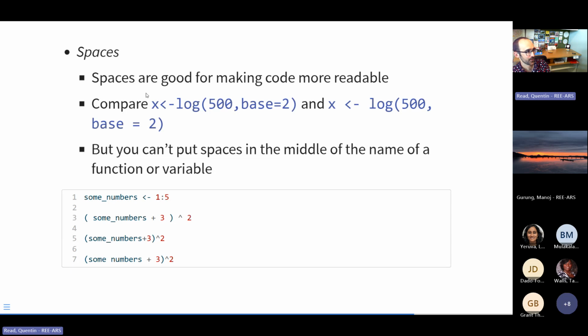Putting spaces in your code is good for making it more readable, and you can put them in between your assignment operators and in between your equations. Like this is exactly the same as this, but you can't put spaces in the middle of the name of a function or variable. Like you can't have a variable sum space numbers. That's going to give an error, but sum underscore numbers is fine.